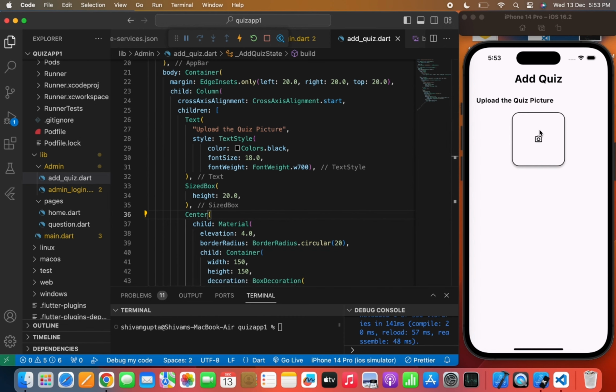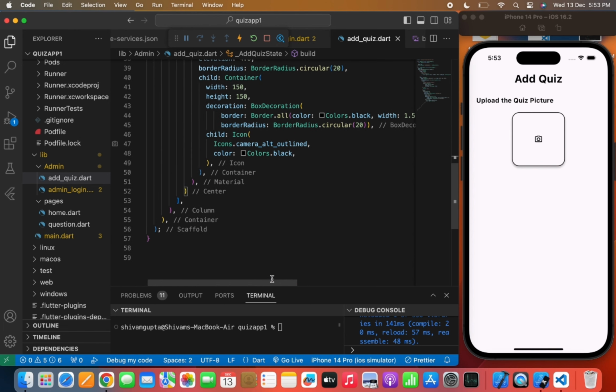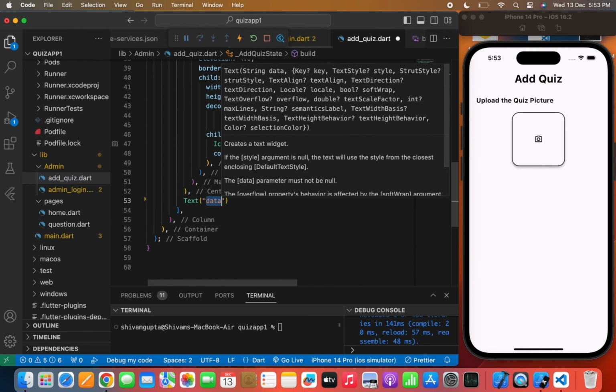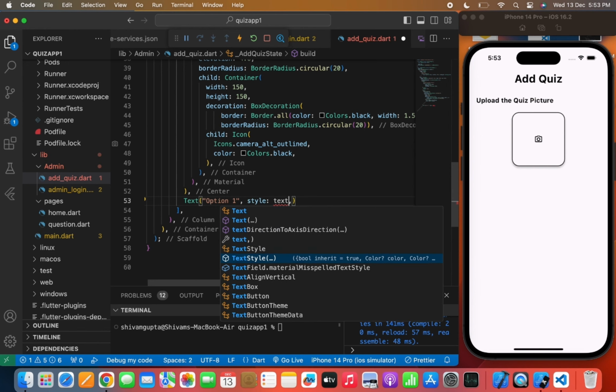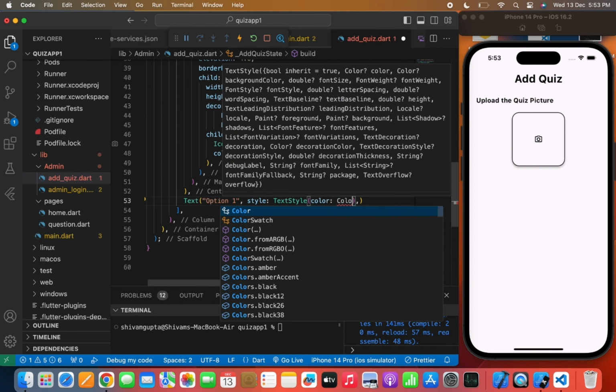Now here comes our four options. As I have shown you in the question.dart file, there is the image of that specific quiz and four options from which the user has to guess the correct answer for the image shown in that quiz. So we need to add all the four options that the admin wants to show for that specific image. So I will create a text field for each option here.